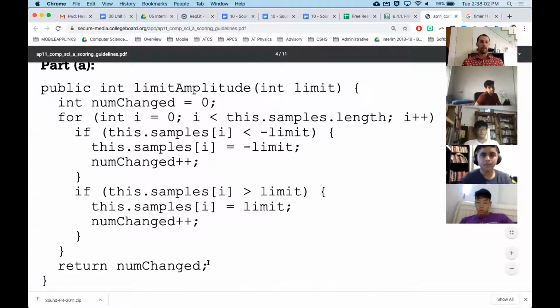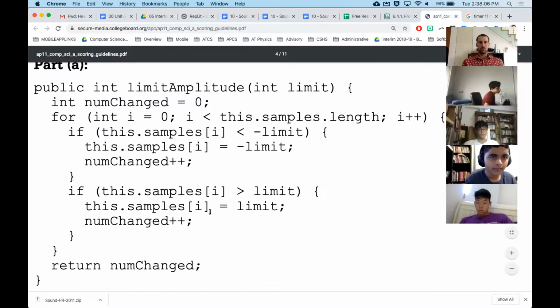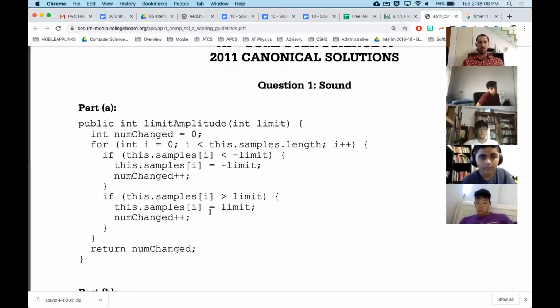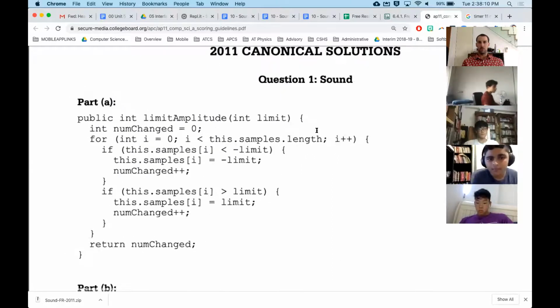Right, at the very end, we need to return the variable that we counted. Right, so relatively succinct solution. Right, are there any questions about the solution?